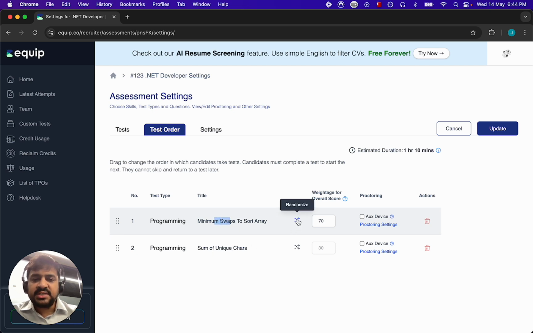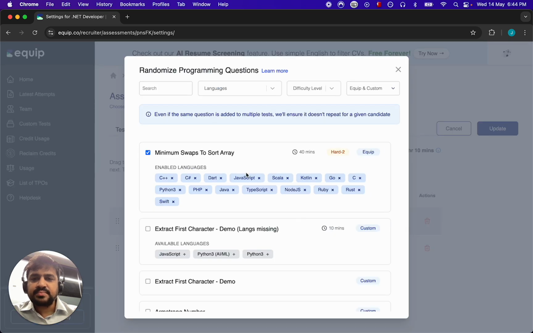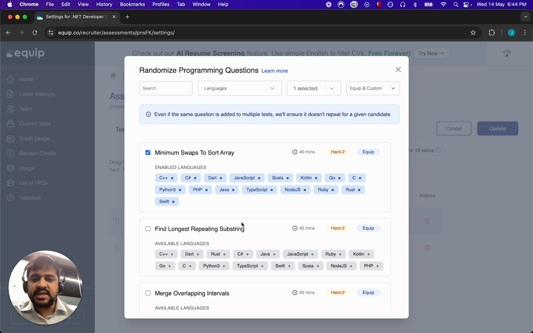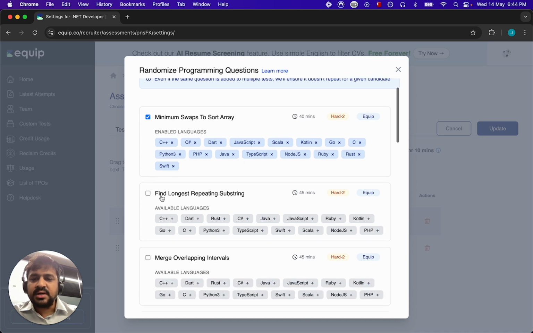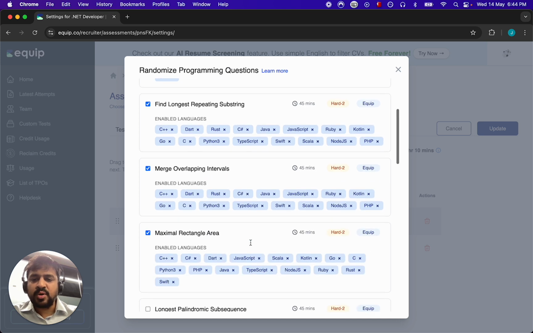Now, if you click on this icon, which says randomize, you see this is a problem that we already have. You can now add more problems to randomize against, right? So you have a few filters here. This is the hard problem. So let's say I only want hard problems. You see other problems that are hard. You can also filter by whether it's Equip content, what languages are enabled. You can search. Let me add a couple more, maybe 4 problems now, right?